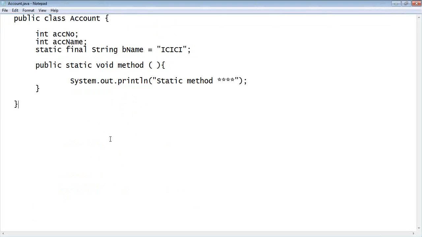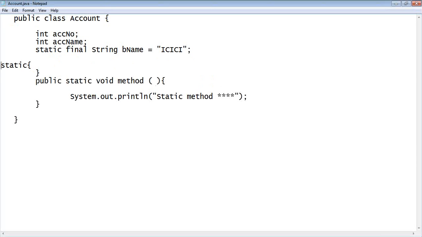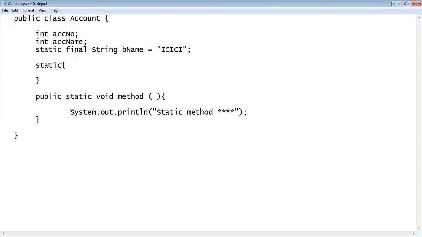Now let me write one more last one, static block. A static block means a block with the static keyword. Same as a method, a method means a block only. In the same way you can have a static block. I am going to write nothing here. I am just adding one static block inside this. What is this? Static block. Now let me run my main class.